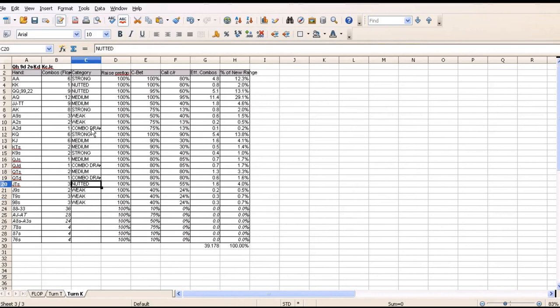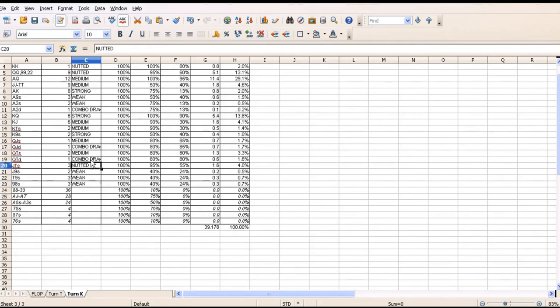This is the reason I left it for last: we're introducing a new set of hand strengths. So we'll make our table of hand strengths. I'm sorry, let's put it in C. There's nutted, there's strong, there's combo draws, probably between strong and medium, and then there's weak.